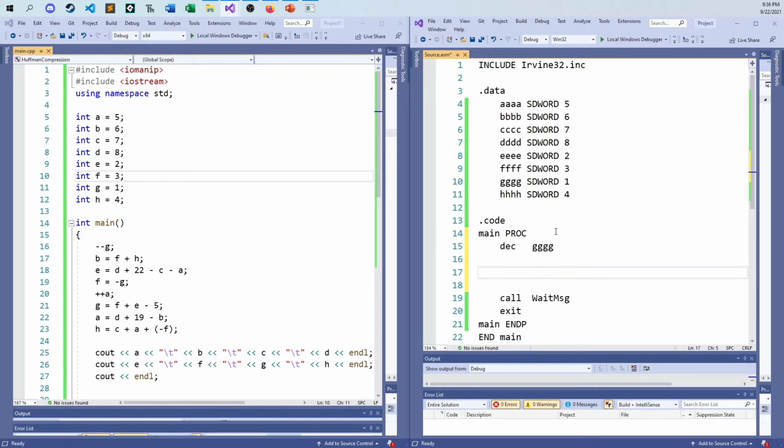Now for something like this, B equals F plus H. You're never going to want to modify the variables themselves. The only variable in this line of code that I want to change is B. F should not be modified. H should not be modified. And everything is an int, so everything can move into a full register.